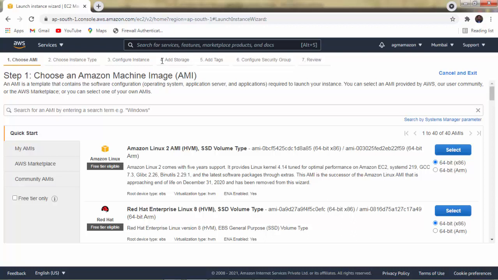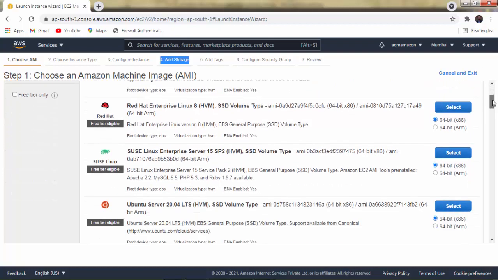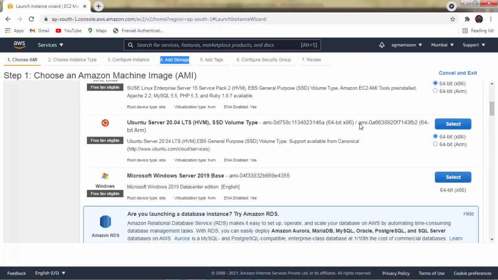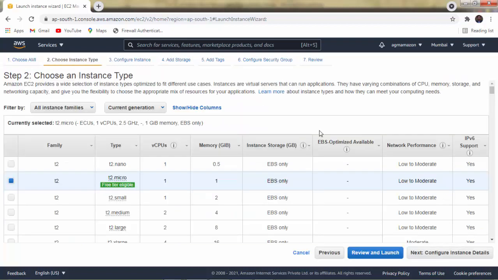In our fourth stage, add storage, we can select EBS volume, that is our elastic block storage, right? So let us follow all the steps one by one, and let us identify where we can add elastic block storage volume. You just have to scroll down, and here I am choosing our first step, choose AMI. I am choosing Microsoft Windows Server 2019 base, and this is free tier eligible, so I am just selecting it. Then our second step, choose an instance type.